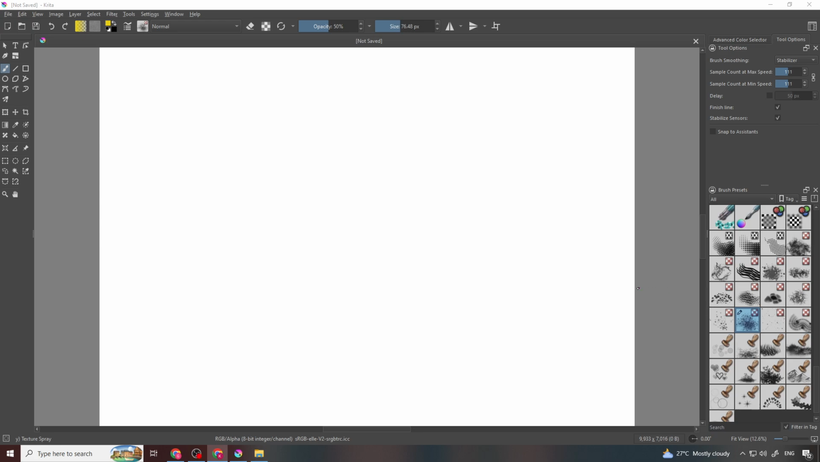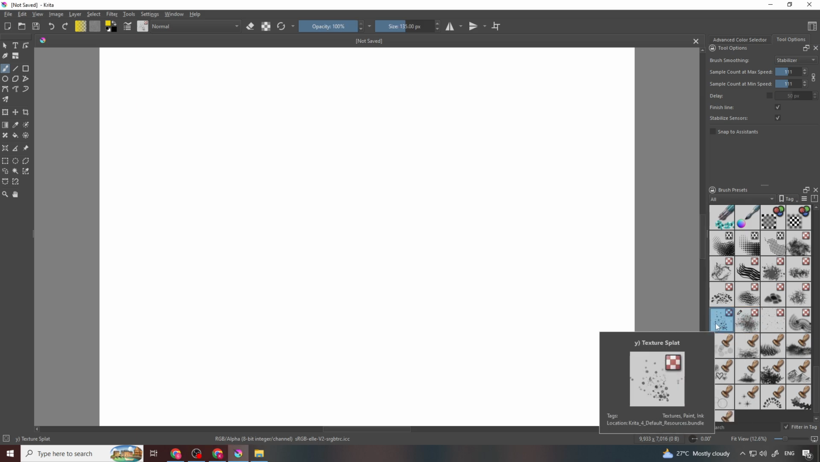In today's video, I will walk you through how to use Texture Splat in Krita. To use Texture Splat, select the Brush tool by pressing B on your keyboard. Then open the Brush Presets docker, usually located on the right side of the Krita interface. In the search box, type Texture Splat.